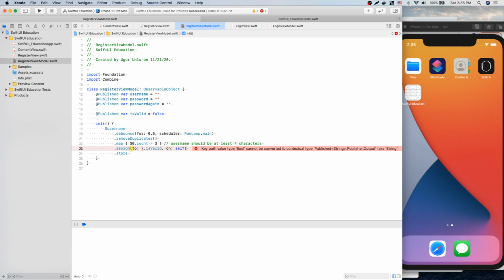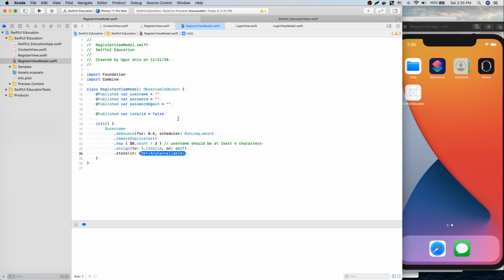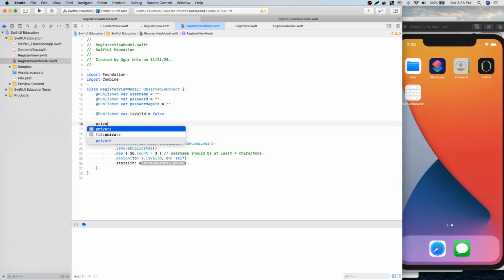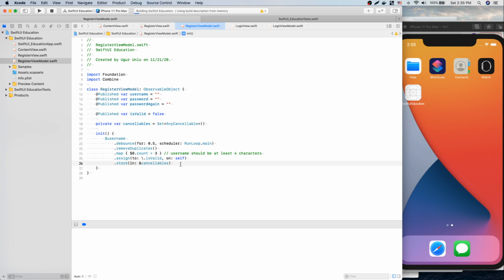Now this part is solved, and the next thing is that Swift uses automatic reference counting. So any variable should be removed from the memory if it is not holding a reference. So we need to keep its reference by adding a set of AnyCancellable, and store our username bindable reference inside this set. So we are all good. Now we can build and see if it is good.